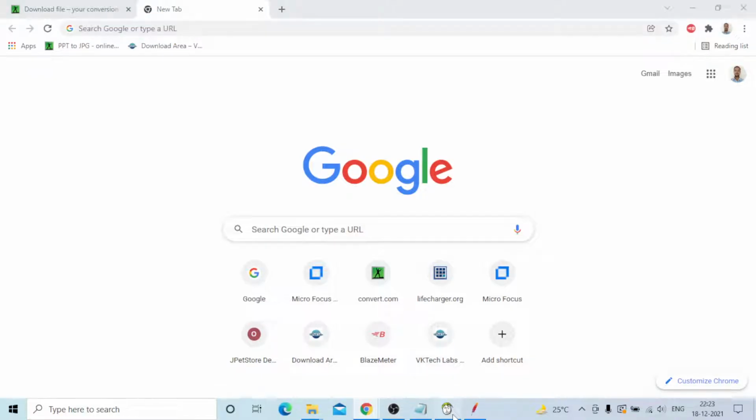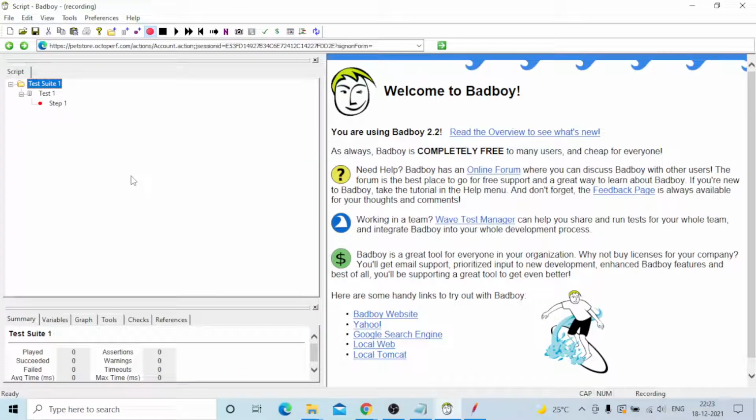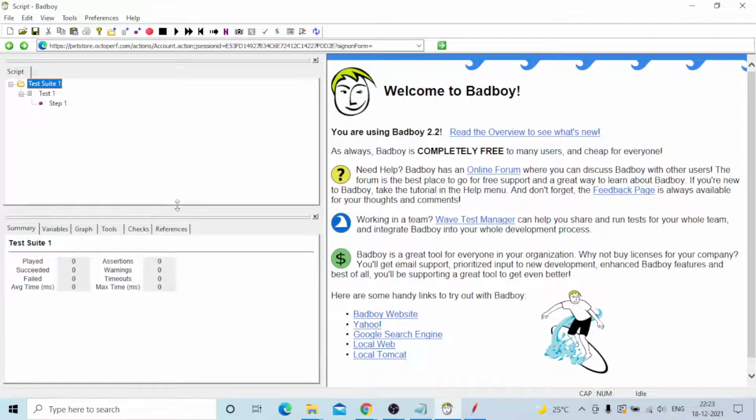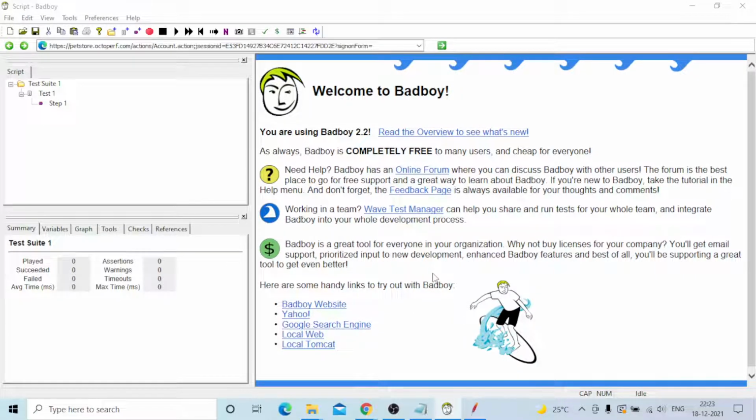Yeah, this is the Badboy. Today I will show you what are the options, how we need to do. First one, this is the Badboy tool. This is what the tool looks like: the components, the way of recording, the way the application shows all the things.